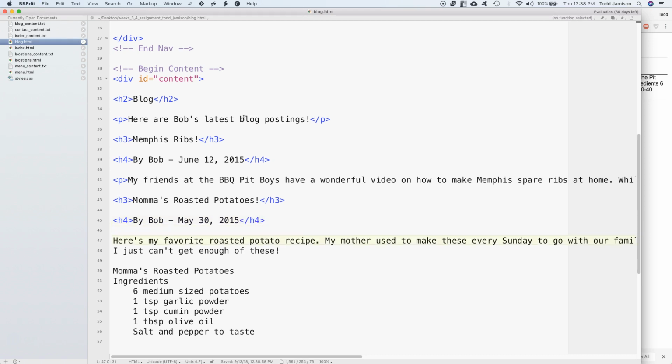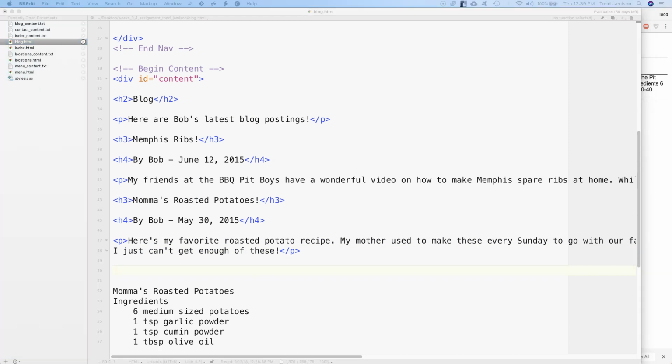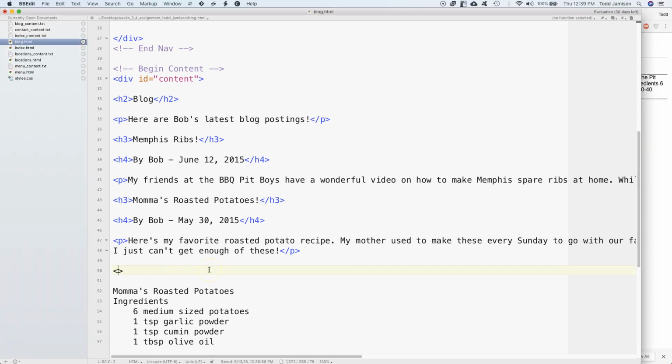Okay, so here's my favorite roasted potato recipe. That's a paragraph. I just can't get enough of these. Close out the paragraph after that. Okay. All right. Now, what we want to do is this. Right after it says, I just can't get enough of these, I want to put in my picture of my potato. So all I'm going to do is do this. Okay. I'm going to do another paragraph, because I want it on its own line.